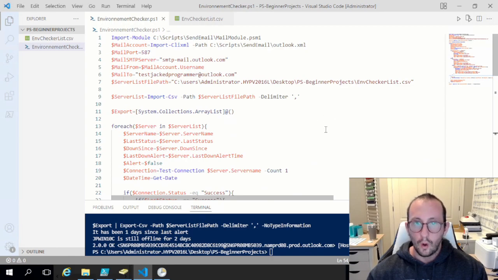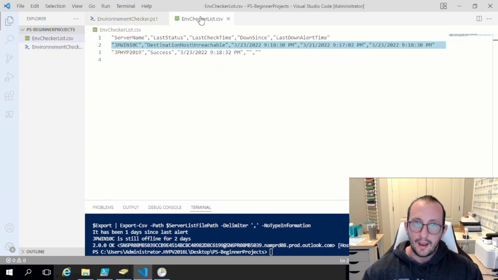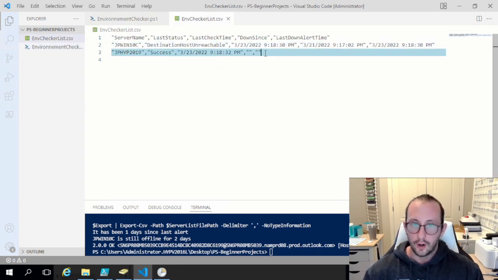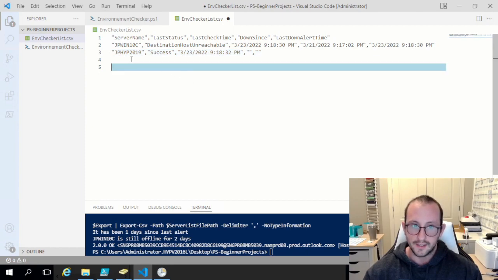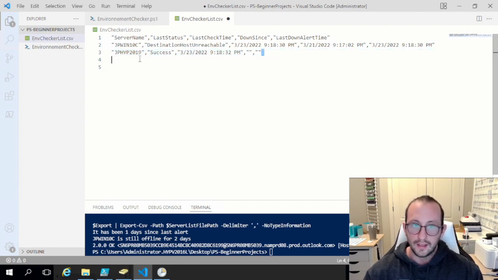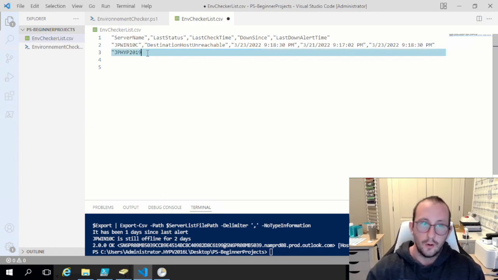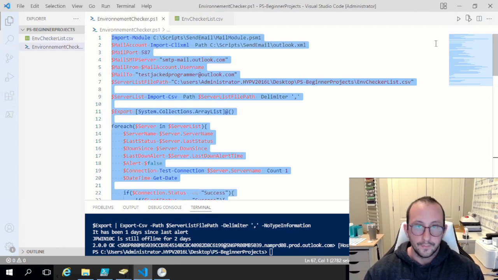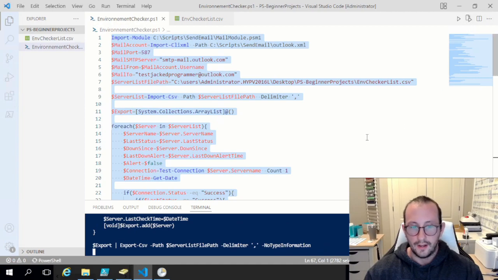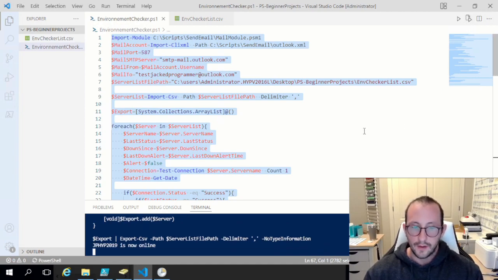What I would want to do at this point, once I have this environment checker running off of a file, is that I can always add more servers to this or remove servers as I see fit. The only thing that you would really have to do is just put in the server name. You don't even need to put the quotes. So let's say we didn't even have JP Hype. We go ahead and put that in there, and it's going to check the file.